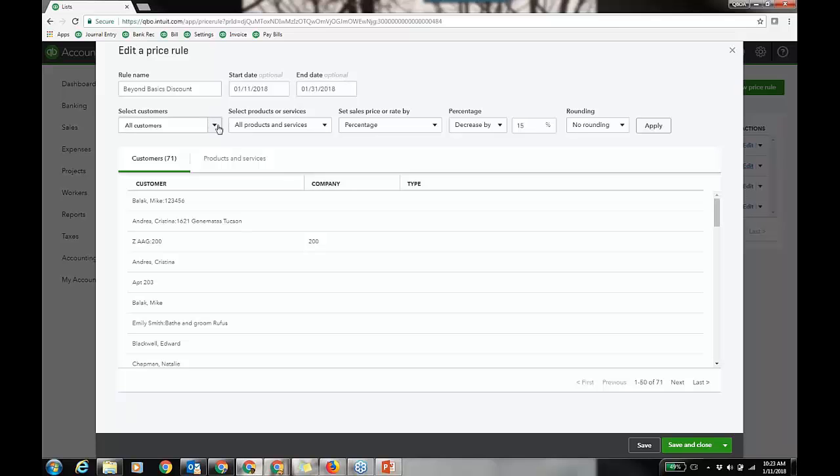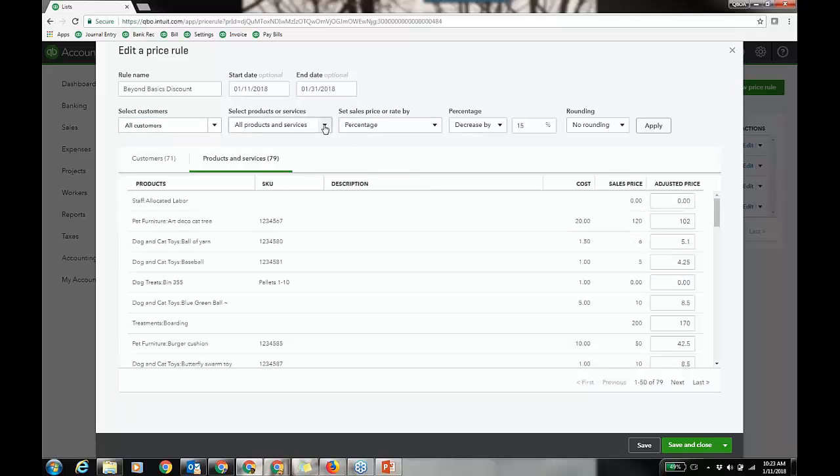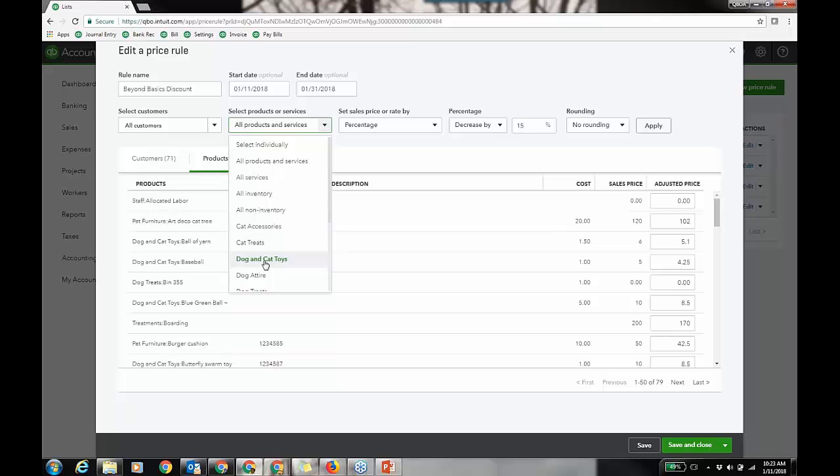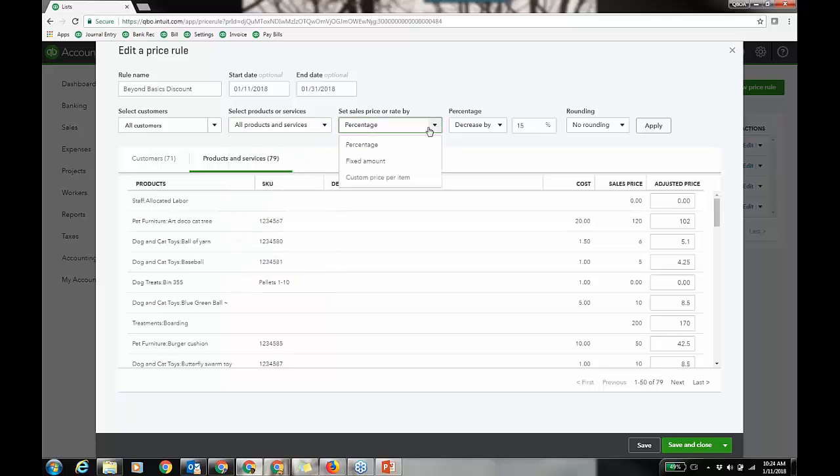And it's for all customers, though I could choose specific ones if I want to. It's for all products and services, though I could make it just service items or inventory, non-inventory, or by category. This discount or this price level, if you will, or promo that I'm currently doing for the next 3 weeks could just be for dog and cat toys, right? And then I can do a percentage or a fixed amount or a custom price. I did a decrease by 15%. You can round. That's available, and apply.